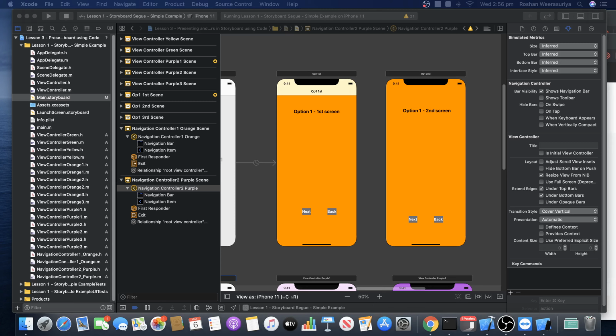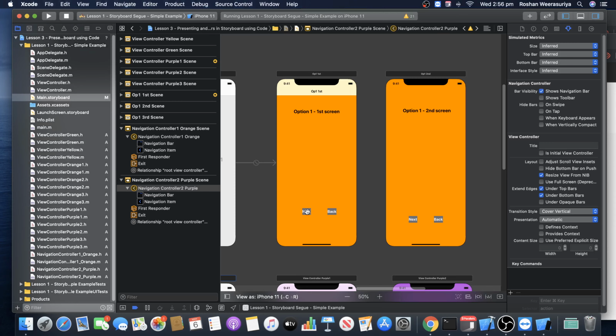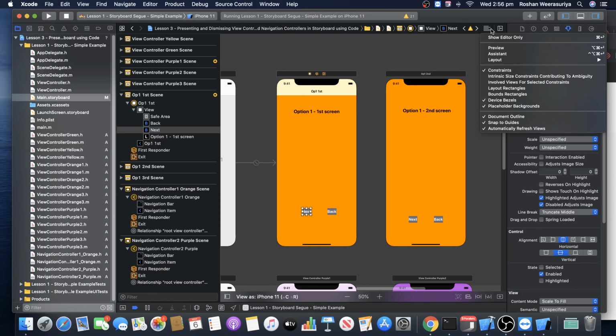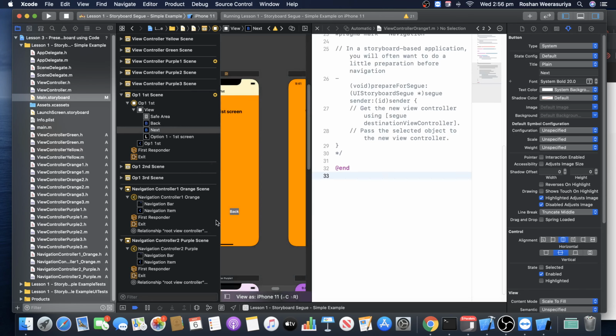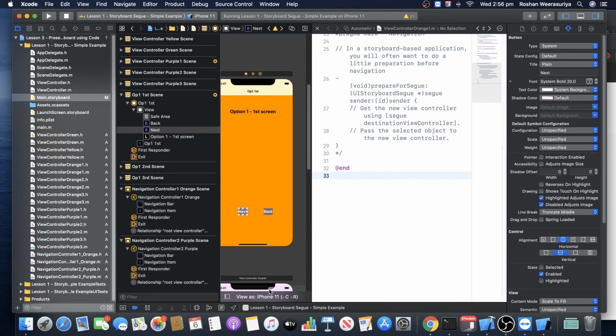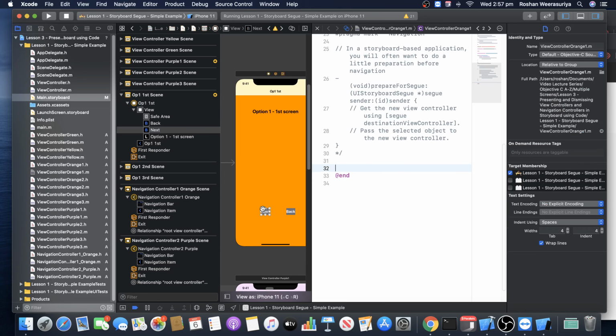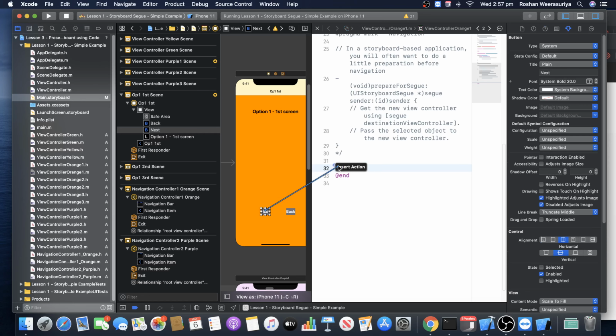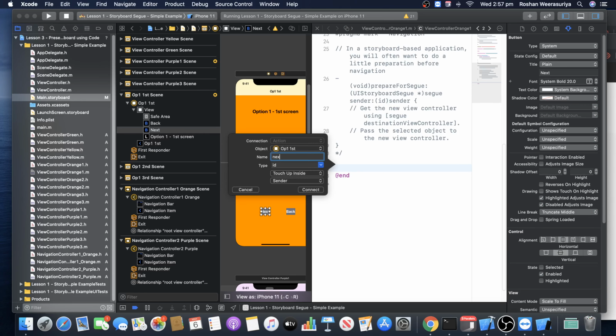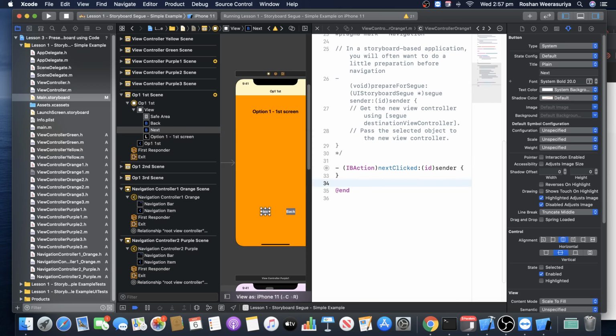So let's see how we do it. You have to push the second screen onto the current navigation controller. How you do that is, first of all, you will write code for the next button of this. So you have to click on this, you have to go to the assistant editor, right? And once again, it's just the next button. So you just see it's view controller orange one. See, it's nicely matching. So I'm going to drag it here, control drag, right? And say once again it's next clicked, connect it, right?